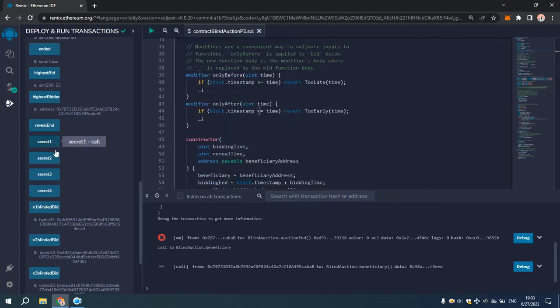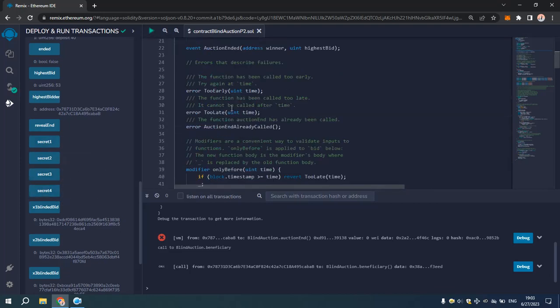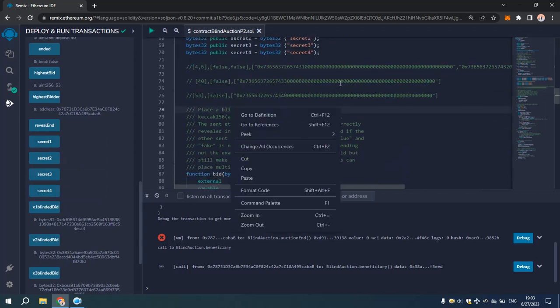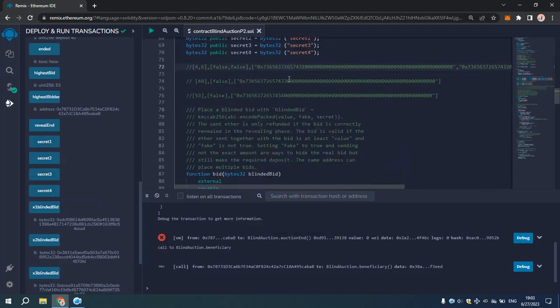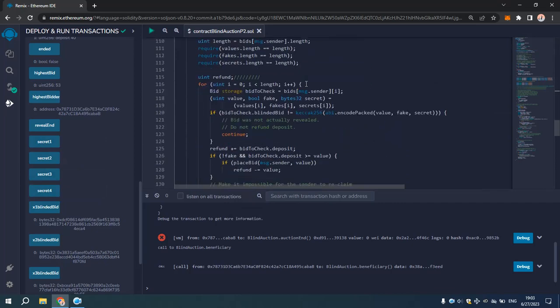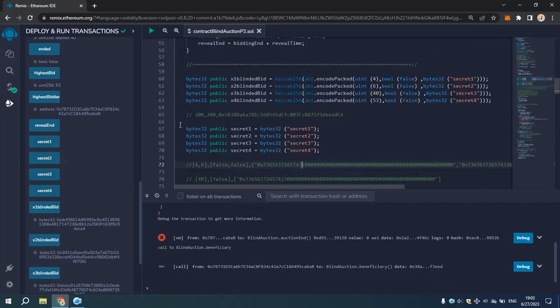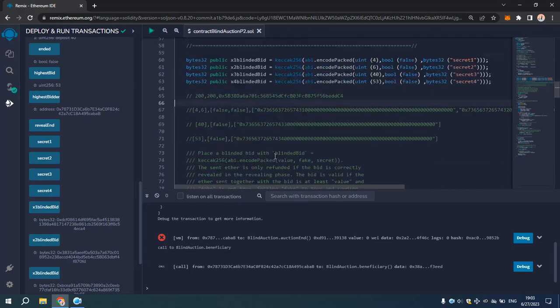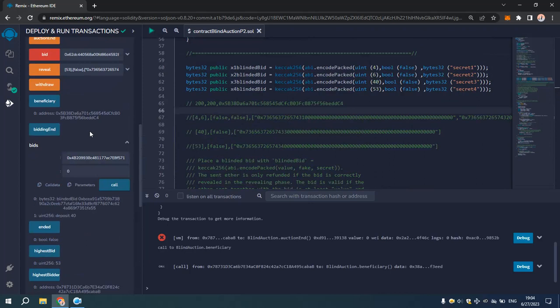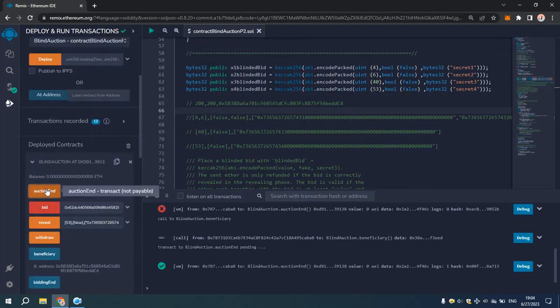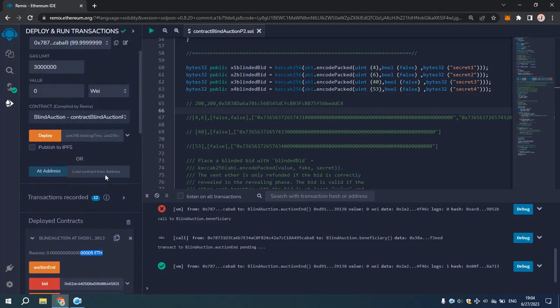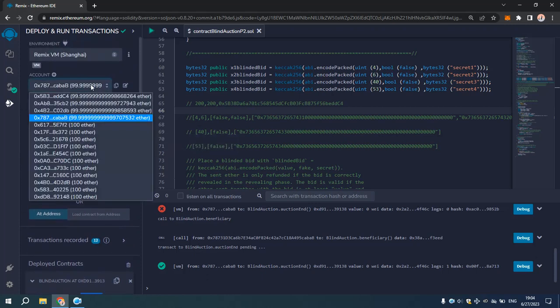And also, for the secrets, we are not using them anymore because we have already put those secrets here, as you see. So I think I will just delete them so that things become clearer. And yeah, let's check again for the auction ended. Now the auction is ended, and as you see, the money is now decrementing, right? Because the beneficiary now should receive the money.